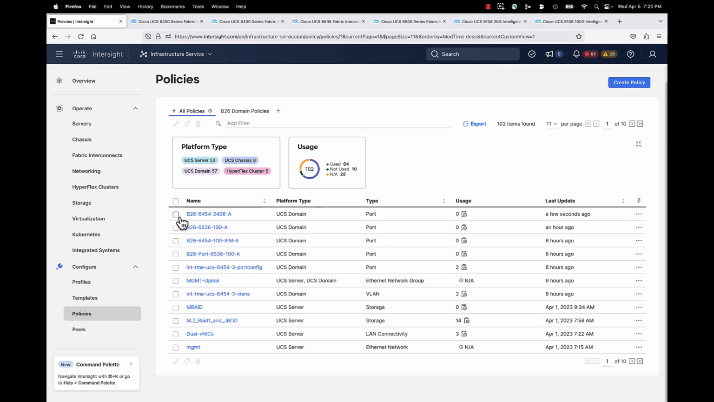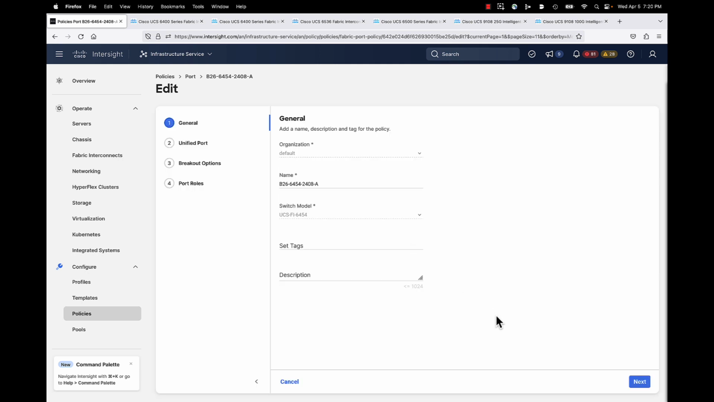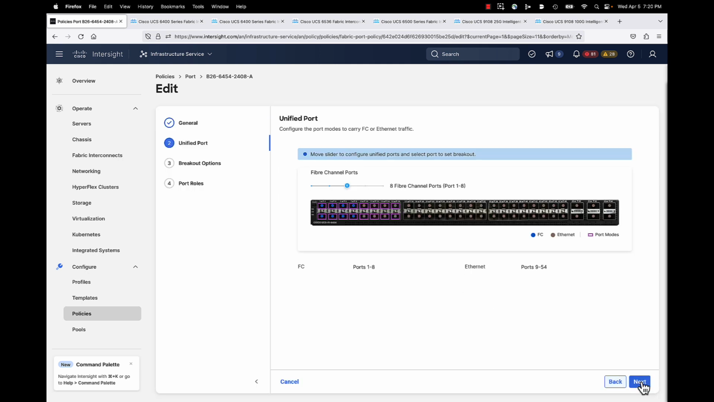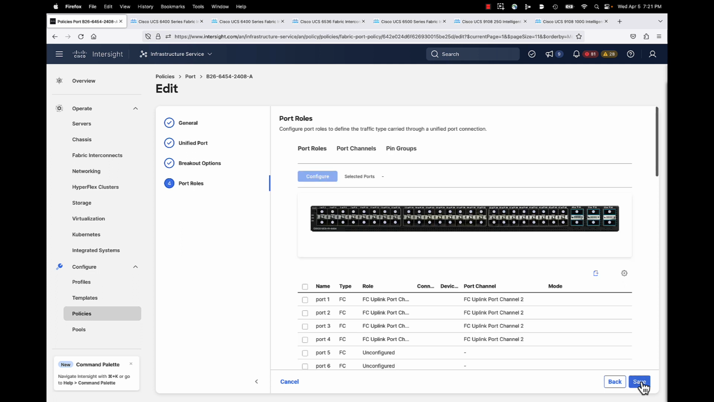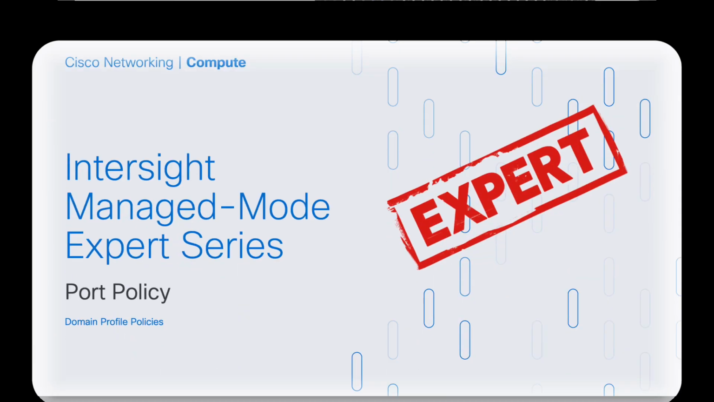Okay, so let's go back in and select this and just verify. Okay, we have our fiber channel uplink port channel. We have 2 chassis worth of server ports. And we have our 40 gig Ethernet uplink port channel, actually. Okay, so that completes this demonstration.